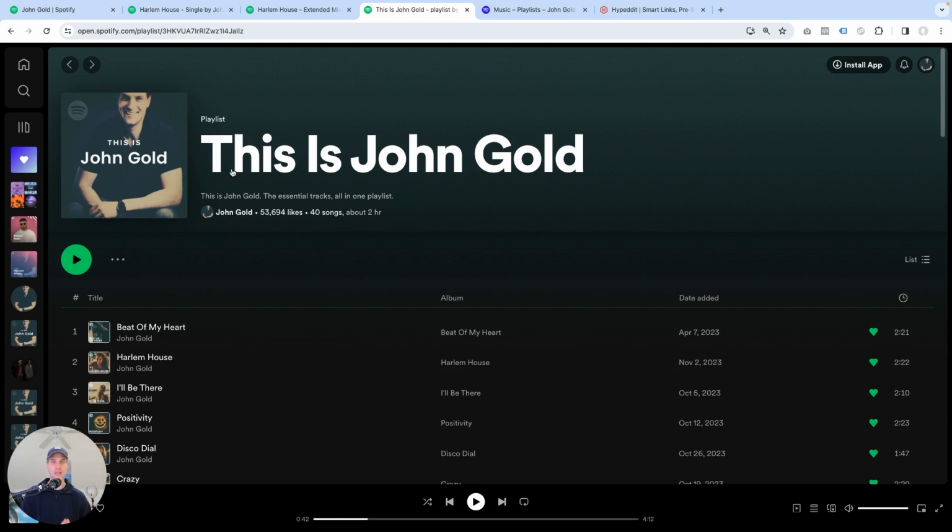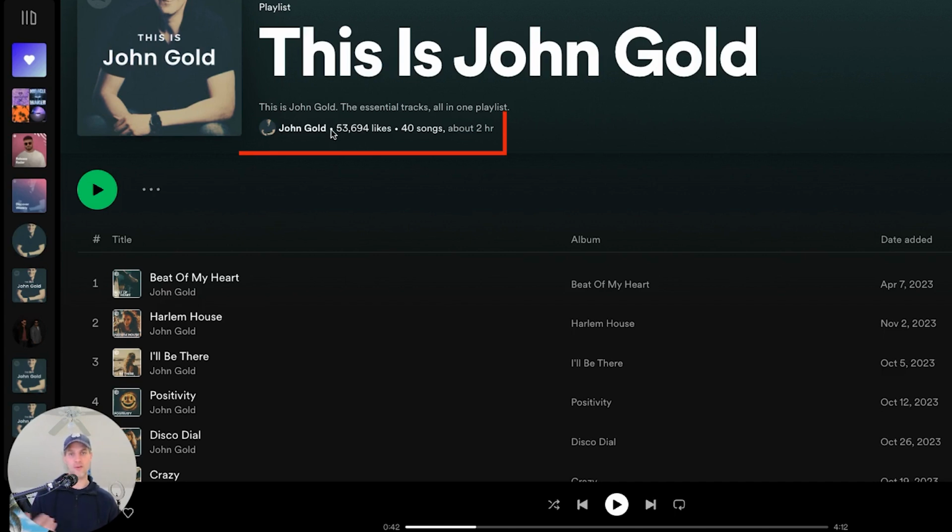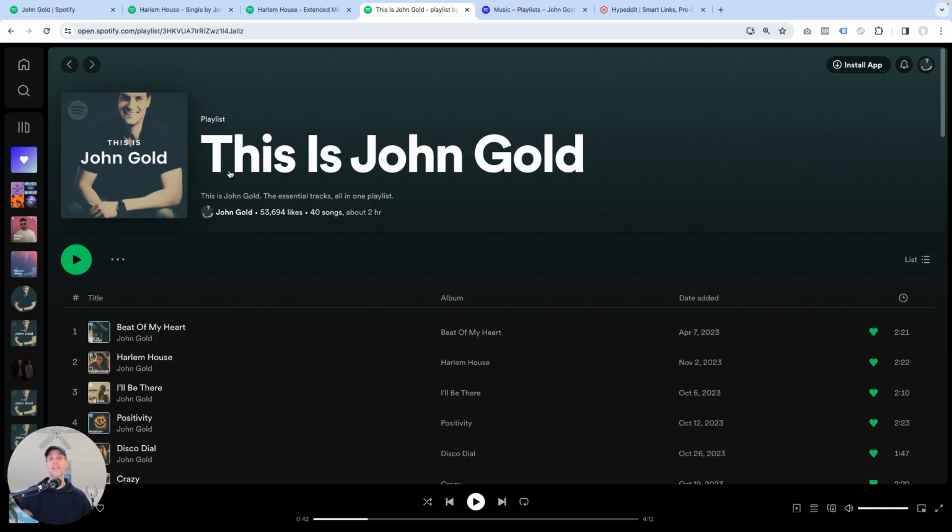But this isn't one of those playlists that Spotify created for me. I made this playlist myself, and you can tell by looking at the author here, the creator of the playlist, this does not say Spotify, this says John Gold. And I didn't have to label this playlist This Is John Gold. To be effective, I could have labeled it John Gold Essentials or Best of John Gold.